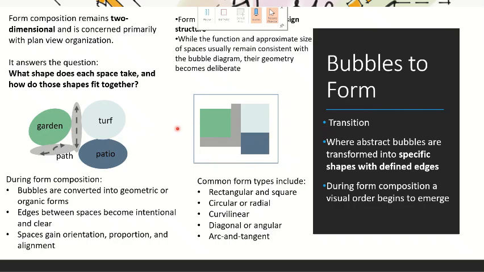The color coding does correlate to the different outdoor rooms. In this form composition, you will see that the turf turned into a rectangle here. The pathway has defined edges now. I'm sorry, garden and the turf both have defined edges, and the patio gets somewhat of a dimension as well. So this is how you get from bubbles to form composition.